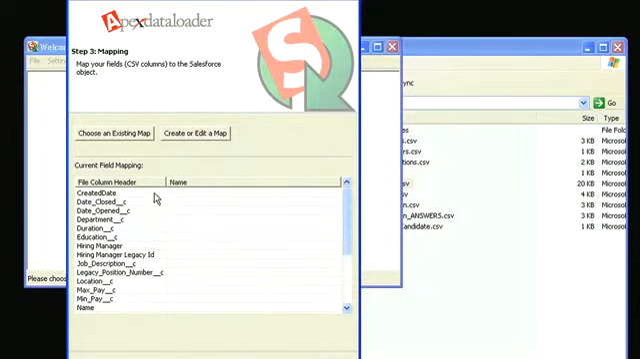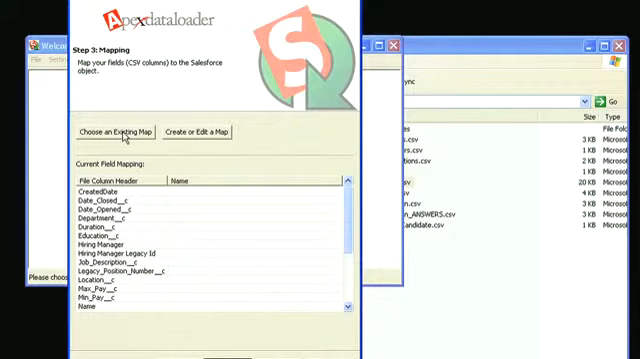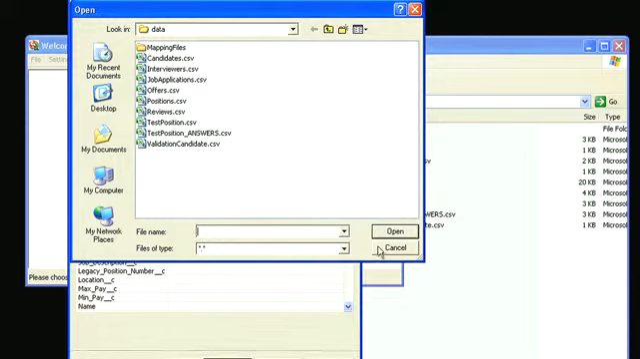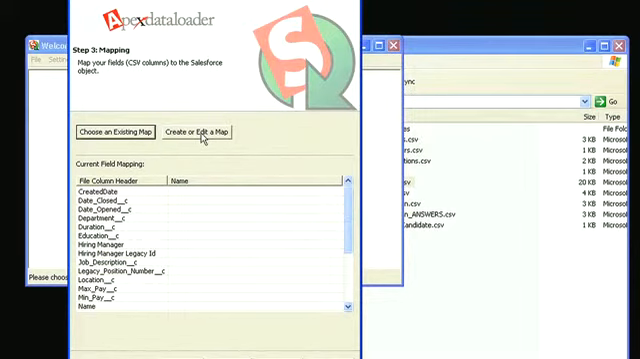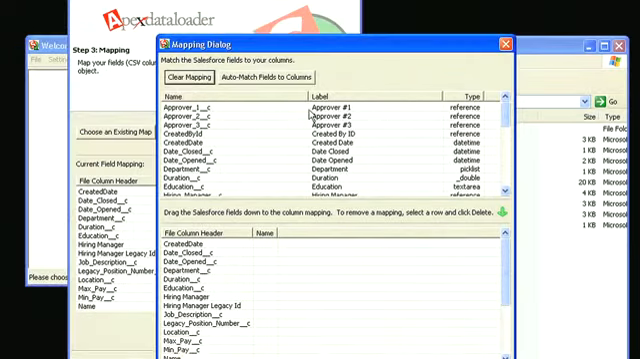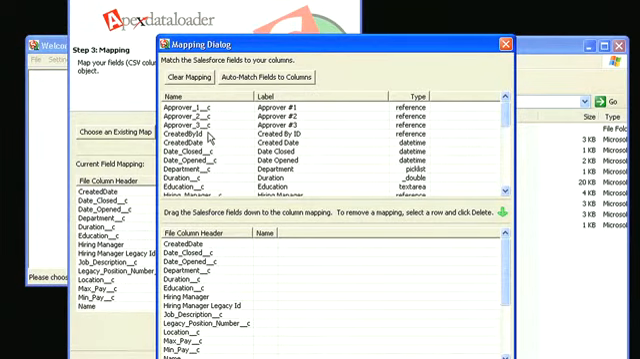Now, what you're going to see here is the file column header. These are all from the first row of my file, which was my column headers. What I can do now is create a map, mapping my CSV file columns to the fields in my database. I'm going to not choose an existing one; I'm going to create a new one. And this is a list representing my fields in the database.